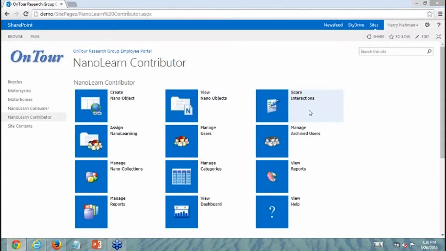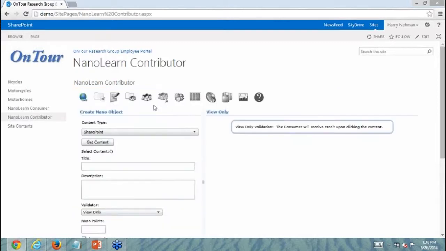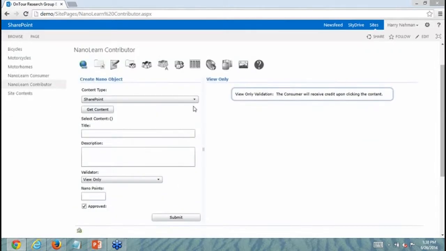So I'll walk you through the process here of starting from scratch. I would create a new nano object that we call them. And I'm going to choose where this content is coming from. It could come from SharePoint, in which case I'd navigate through the SharePoint document libraries. Any libraries and files that I have access to, I can create as a nano object.